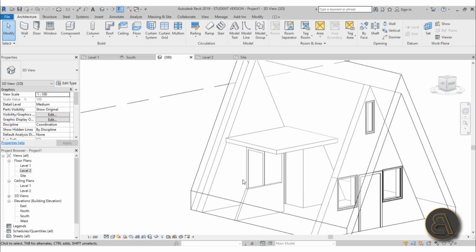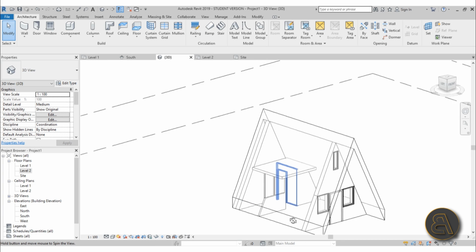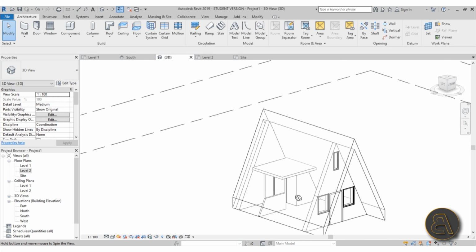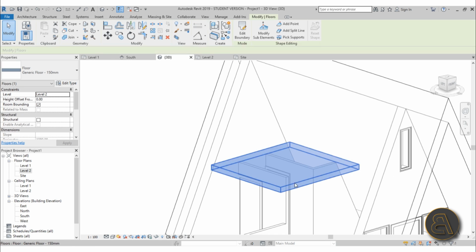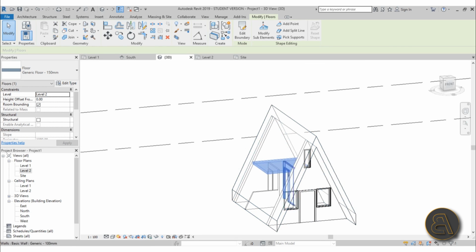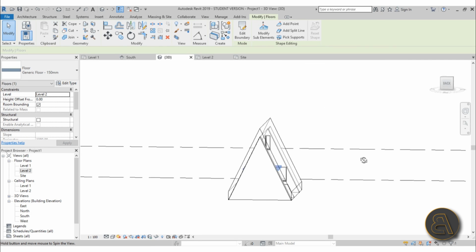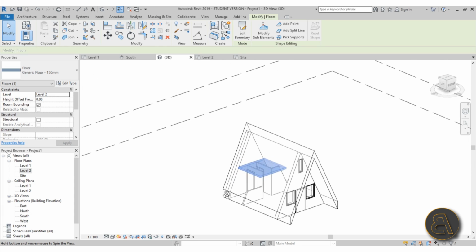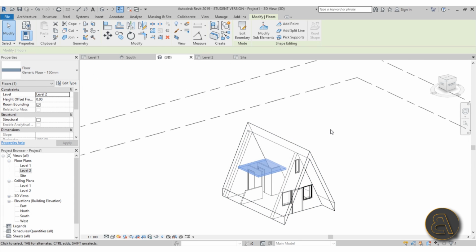So we've got our kitchen and it's opened up to the dining area, and here we've got our bathroom, and up here we've got our upstairs loft. So I guess we're done with these inside elements, and now let's talk about the materialization and how to make this look like a log cabin.